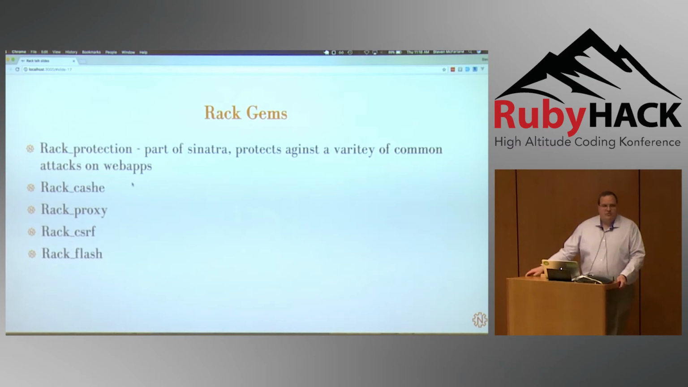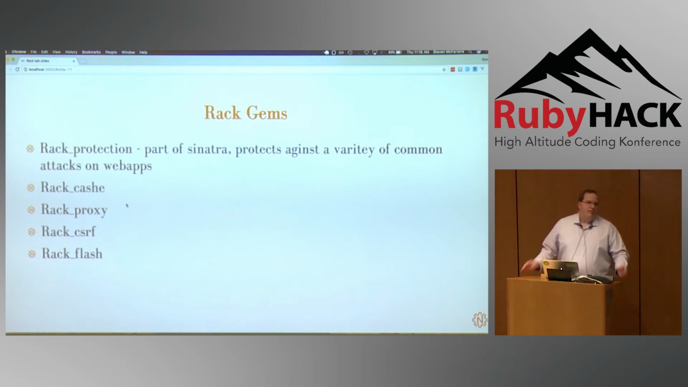There's rack cache, where if you want to do your own caching before your application even gets hit, you can use that. Rack proxy we have actually used several times, where we wanted to proxy to S3 or other services through the app. Rack CSRF for CSRF protection, and rack flash gives you Rails-like flash message handling in non-Rails apps. You'll notice there's a pattern of people who don't want to use Rails implementing gems to have the Rails features they want as middleware, because often in Rails those features are also just middleware.